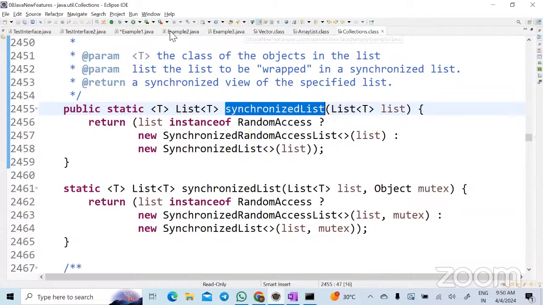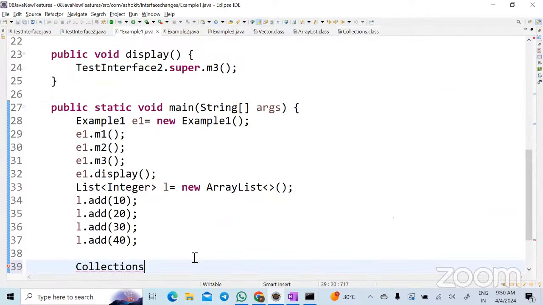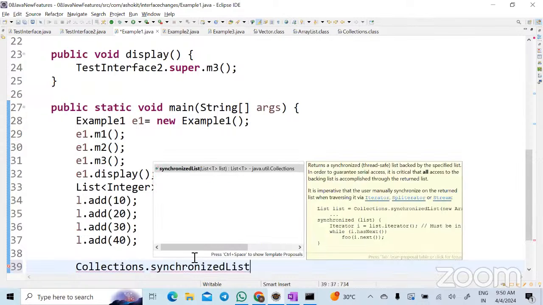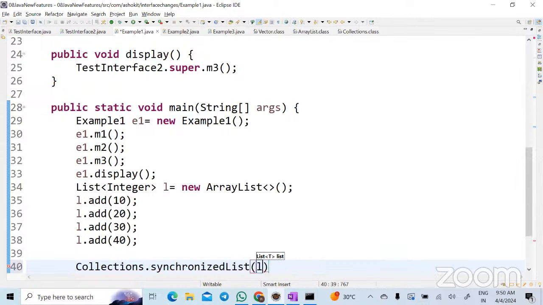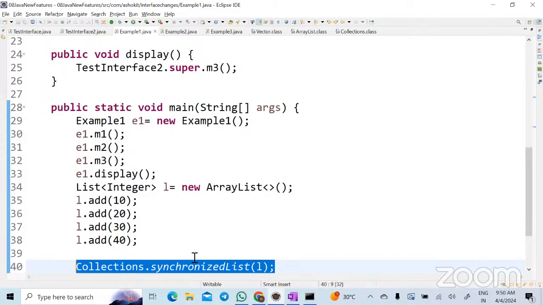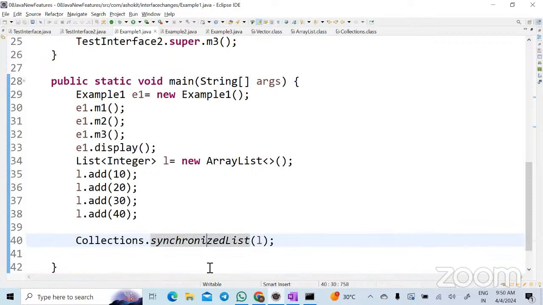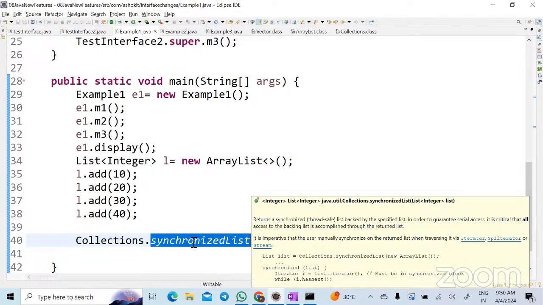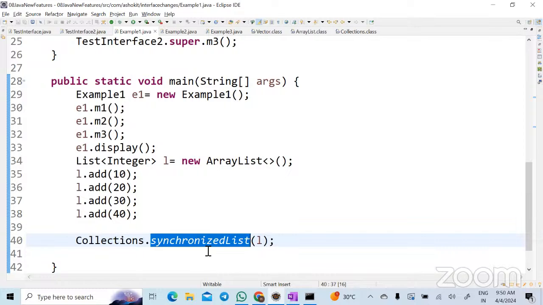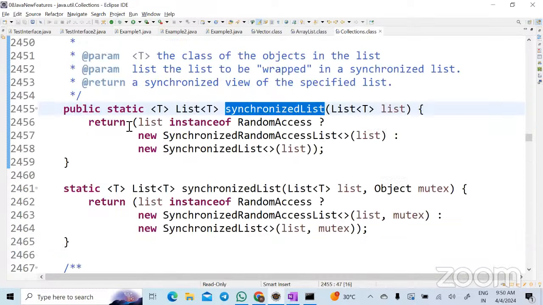So, in order to synchronize the ArrayList, can I use this? Yes. So now what is this method doing? Can I say it is something called a utility function? See, in order to call this synchronizedList method, are you using any object here? What kind of method is this? A static method. How can I call a static method? By using the class name, correct?